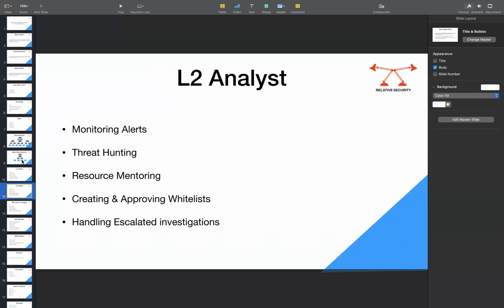He is the guy who is approving the whitelist requests, and he can also create his own whitelist while he's monitoring the alerts. He is also responsible for mentoring the resources at the L1 level, ensuring that they are very well equipped technically and otherwise also to handle the incidents, handle the investigations, and they do not miss any anomalies.